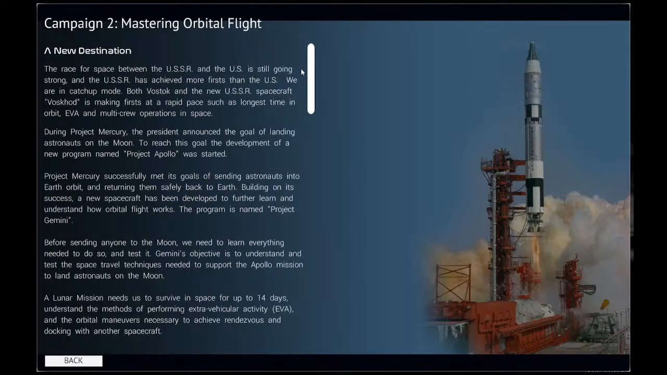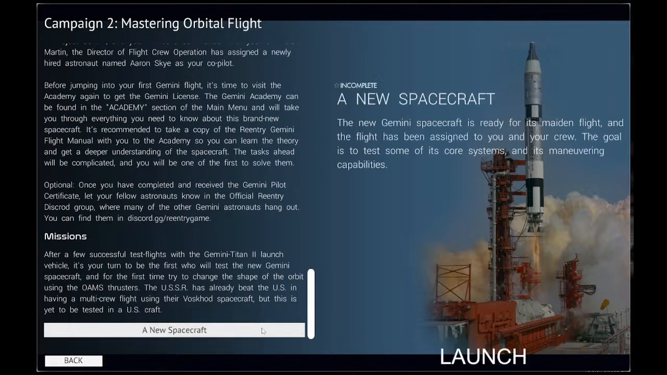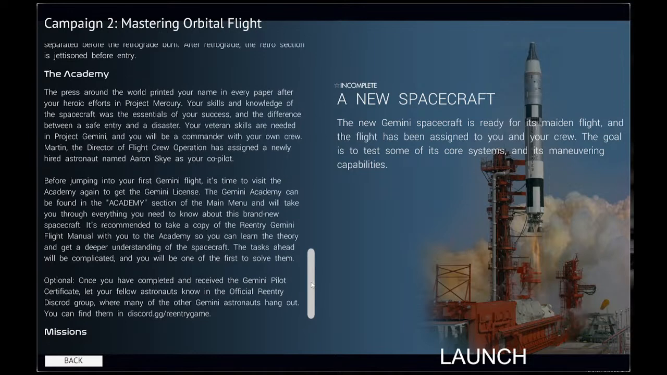Mastering orbital flight. New spacecraft. Test some of its core systems and maneuvering capabilities. This will be fun.